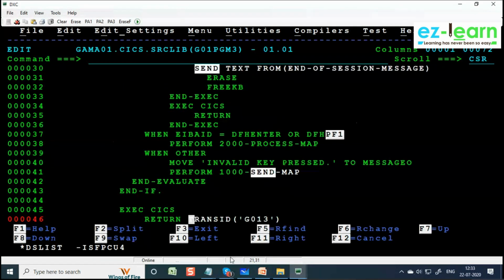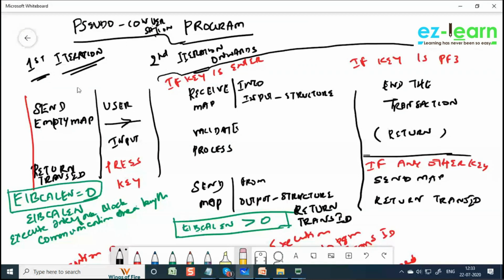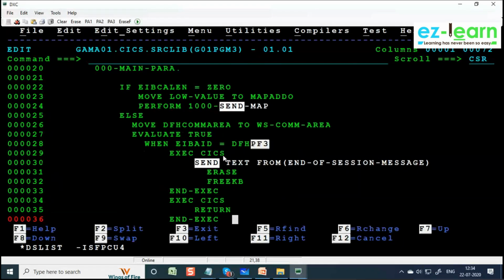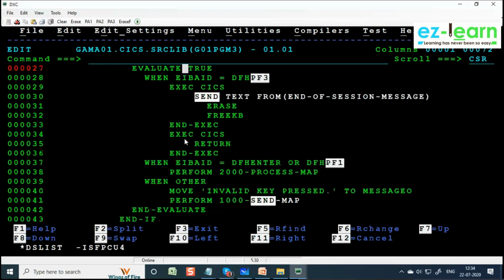So I'm just going to compare this with this. In the first iteration, if EIBCALEN equals 0, send map, return with trans ID. If EIBCALEN is greater than 0, evaluate the EIBAID. If EIBAID is PF3, end the transaction. We have PF keys up to PF24, 1 to 24. In olden days, in the older keyboards, we had 24.